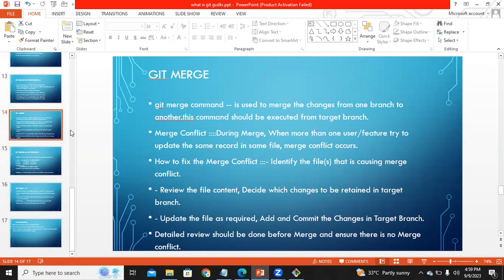During a merge conflict, when more than one user or feature tries to update the same record in the same file, a merge conflict occurs. See, that's what we are telling. When two different persons have created the same record or the same files, a merge conflict is going to occur.